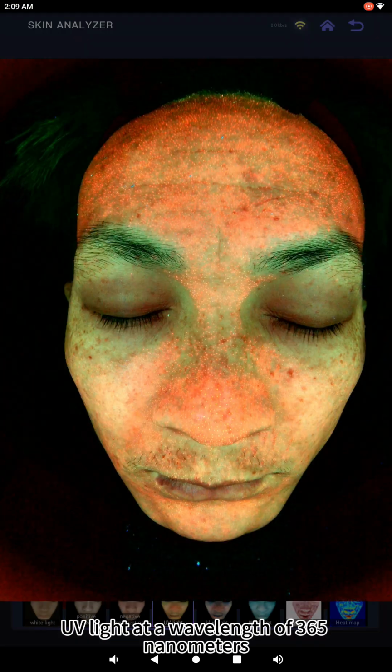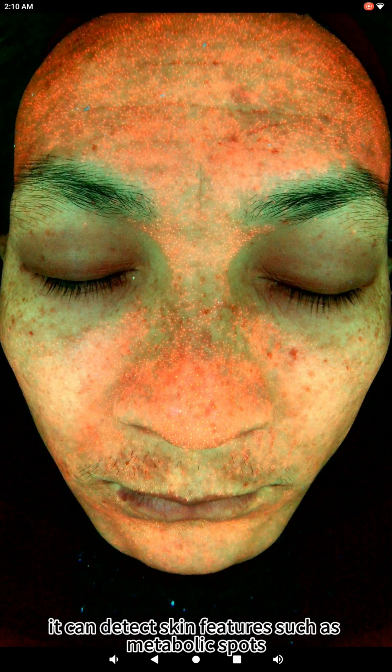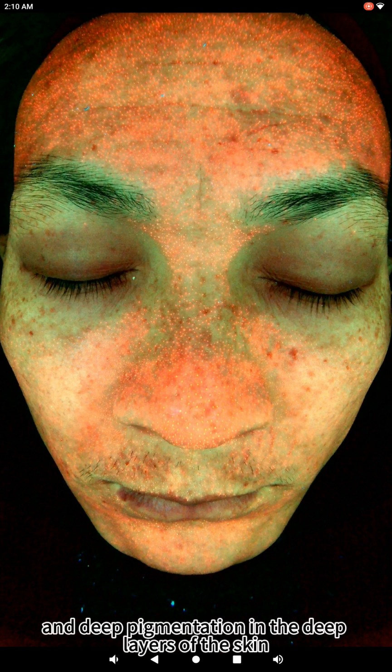UV light. At a wavelength of 365 nanometers, it can detect skin features such as metabolic spots, residual acne scars, and deep pigmentation in the deep layers of the skin.